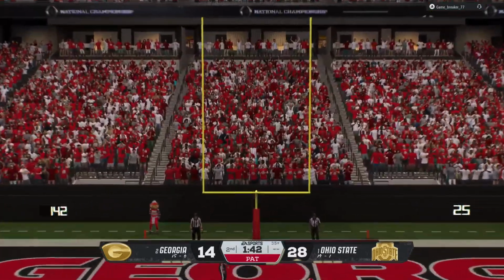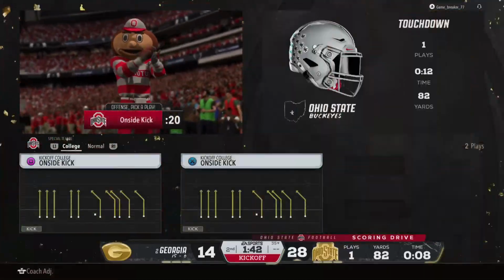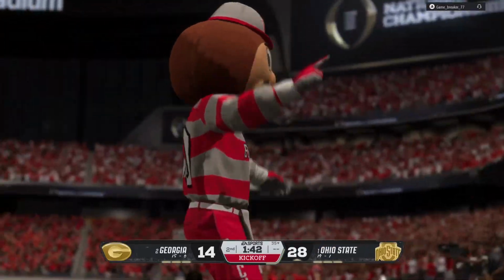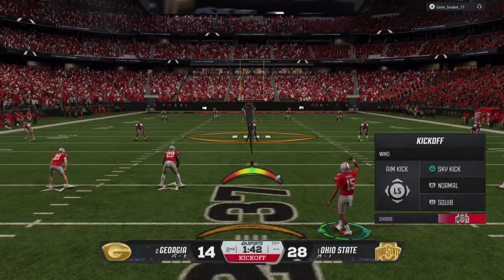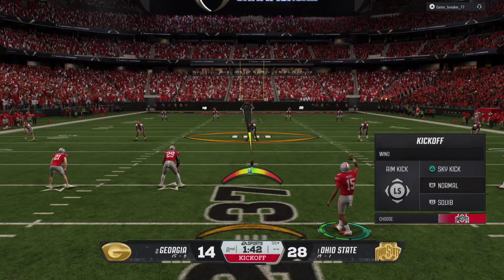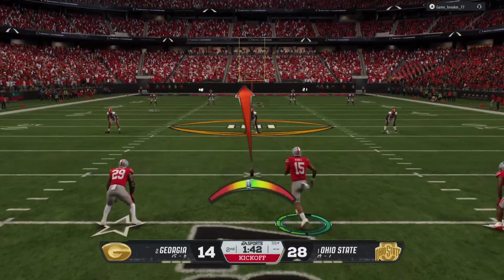Just get the ball into the hands of your guy and let him do the rest of the heavy lifting with the yards after the catch. What a great catch and score. 28, Georgia, 14.